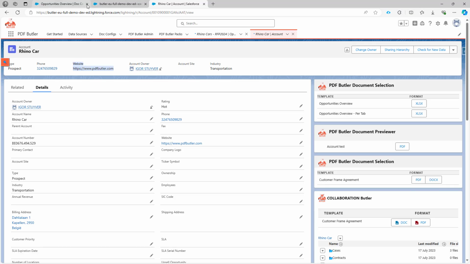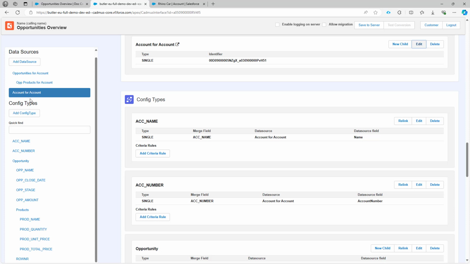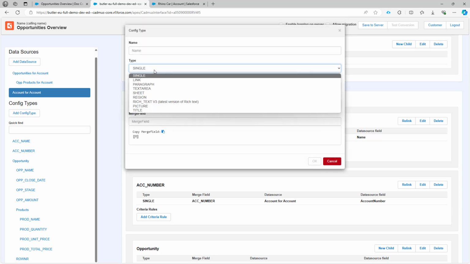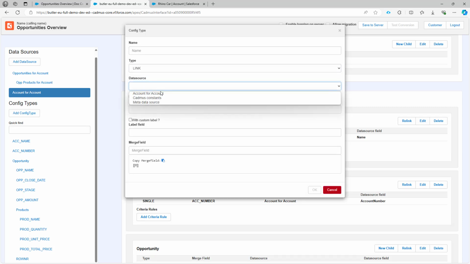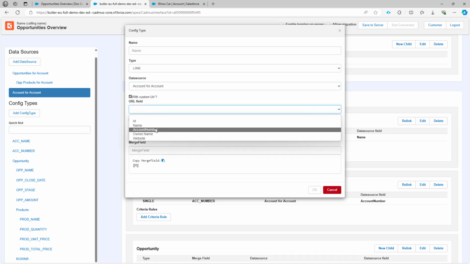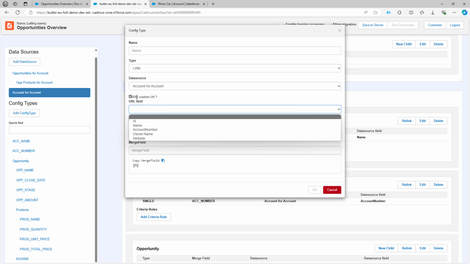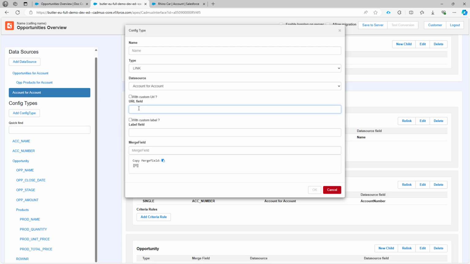So back into Salesforce, I can go to the configuration and I can say I want to add a config type. In the config type, there is now also the link config type. The data source is going to be the account, obviously. In this case, I want to have the URL coming from a field. I can also have a static URL, like for instance that I type the URL. But in this case, we want to have a dynamic URL.